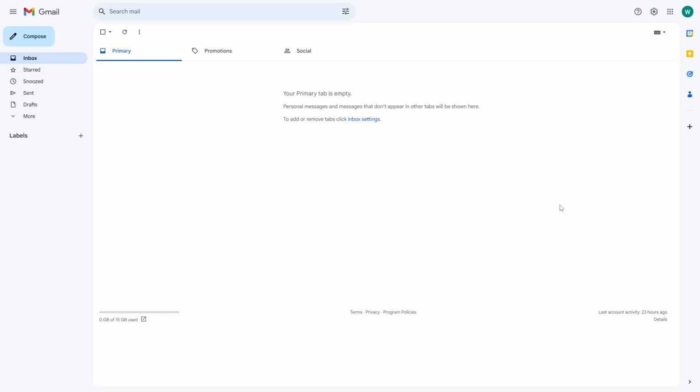Hi guys, welcome back. Let's create beautiful emails in Gmail where you can add some moving images like GIFs, for example, as part of the email. We're going to be using Google Documents for this.